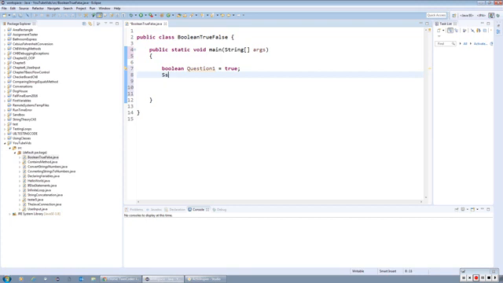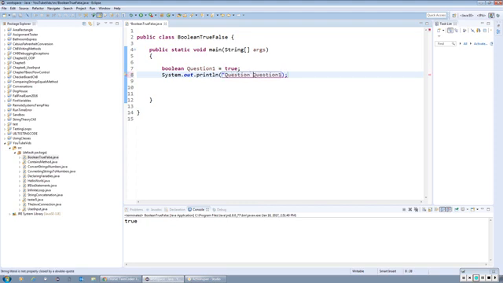Let's output what question1 is to the console. System out, print line. We're going to type in our variable question1, and when we run this, we should get an output that says true. And we could make it a little more, I guess, user-friendly and say that question1 is, and we'll concatenate with the plus sign here, and we will run it here, and it says question1 is true.